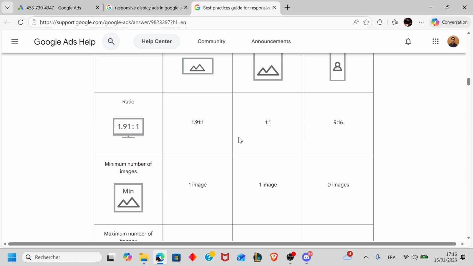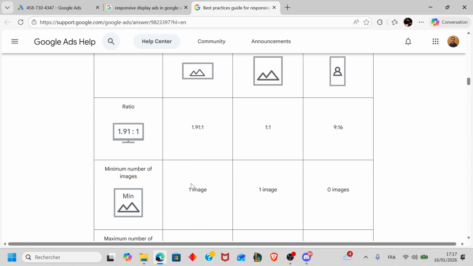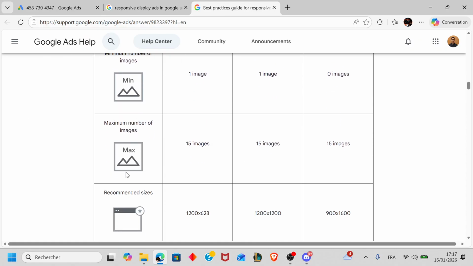Once you do that, you're going to add a final URL by entering your landing page URL and Google will scan it to suggest assets automatically. After that, you're going to go here and upload multiple images like landscapes, squares, etc. depending on the ratio, and add at least one logo and make sure to use high quality visuals with minimal text. You're going to fill in this box right here.